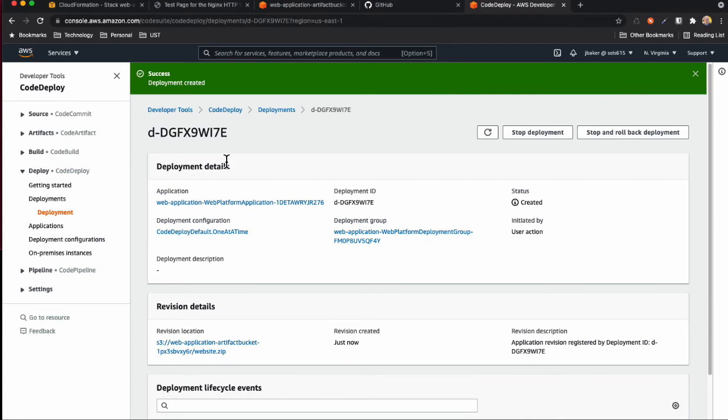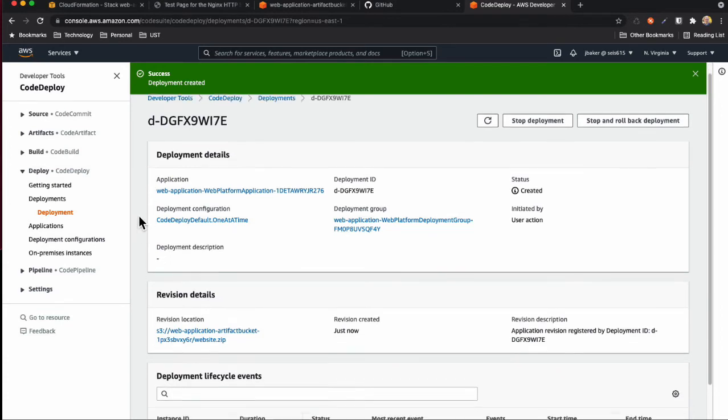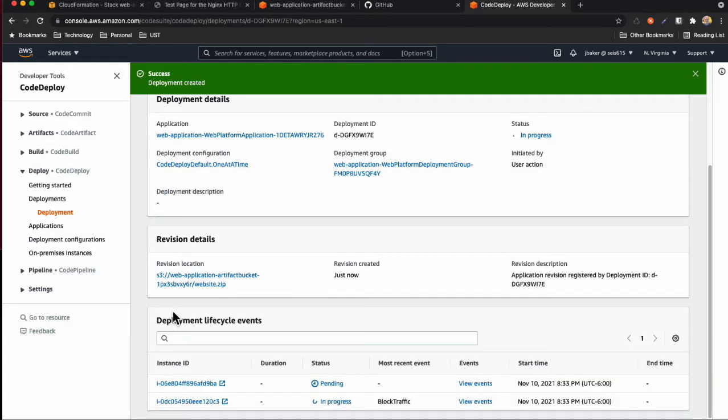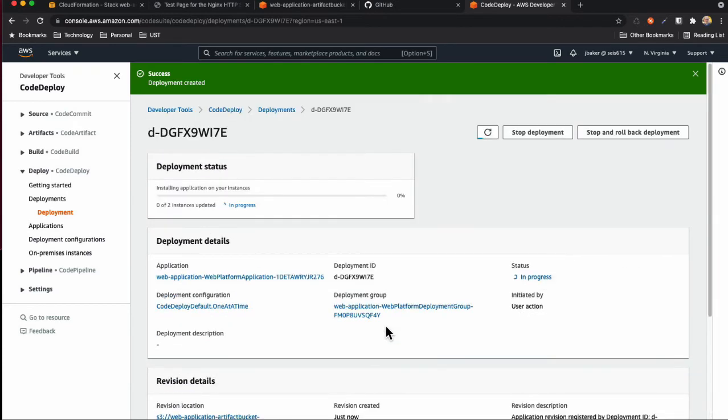And now a deployment has been created. And what you will see during this deployment process is a set of activities where it's going to update each instance one at a time. And there's a series of events that will occur as these instances are updated.